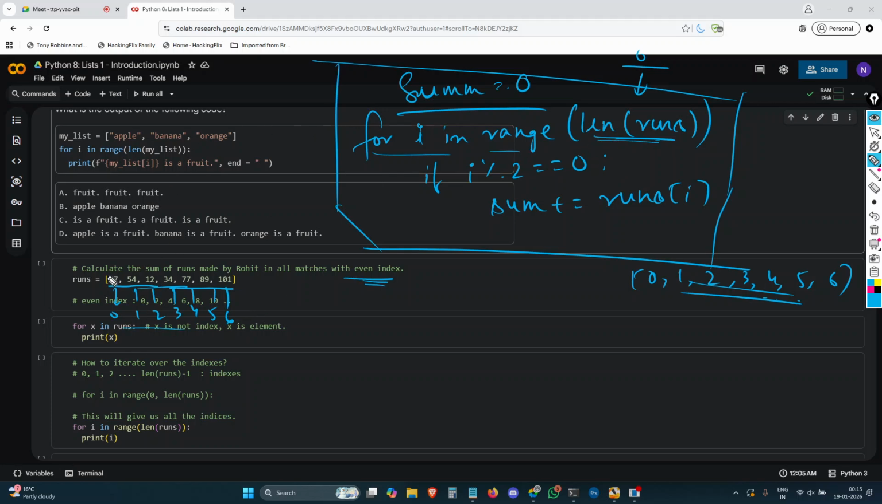Because I have been given the assignment to find the sum of the runs made by Rohit in all the matches with even index, I am filtering it here. If the index itself is divisible by 2, only then I will add to the sum. What does this mean? This means sum equals sum plus runs of i. Initially sum was 0, correct? So what will sum become? 0 plus runs of i. First, I will take the value at index 0.